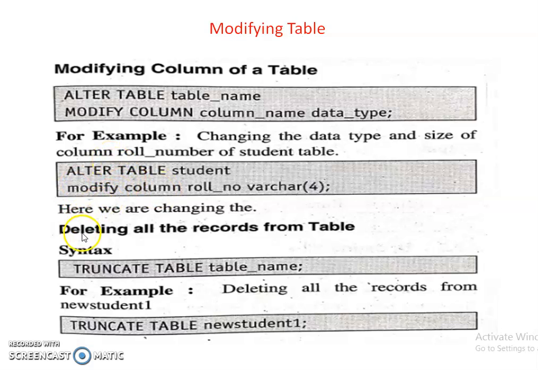Okay. So next one is deleting all records from a table. In that case, you have to use the syntax, that is truncate table, table name. It means that, for example, deleting all the records from new student 1. So truncate table new student 1.